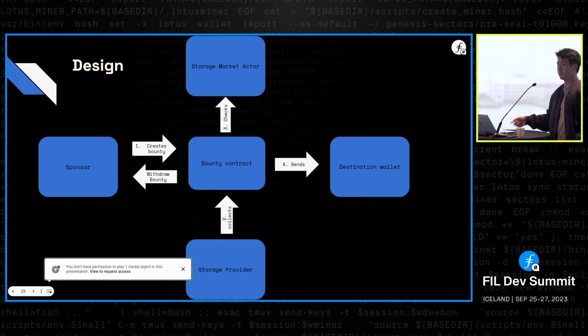The sponsor first creates a bounty. In the bounty, you specify three things. First, the CID that needs to be stored, the amount of funds that you are willing to pay for the CID to be stored, and what ERC20 token you want to specify. And then also a list of which SPs can actually store this. So you can build these lists of SPs and combine them in any manner, and these lists would be stored on the bounty contract itself.